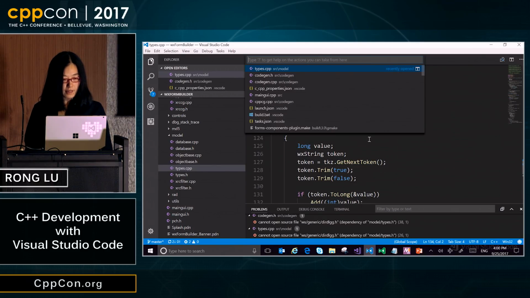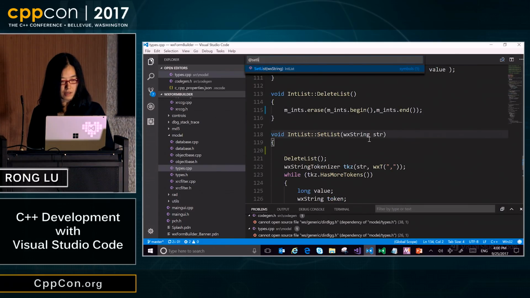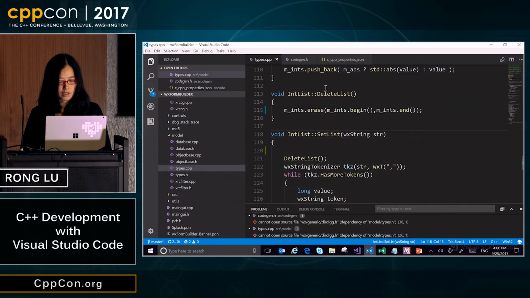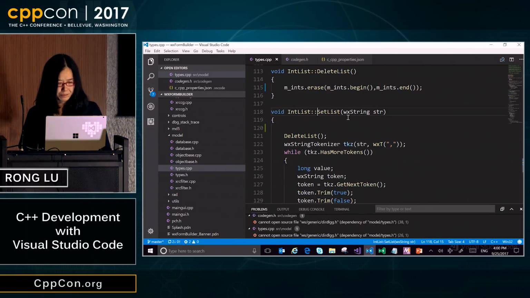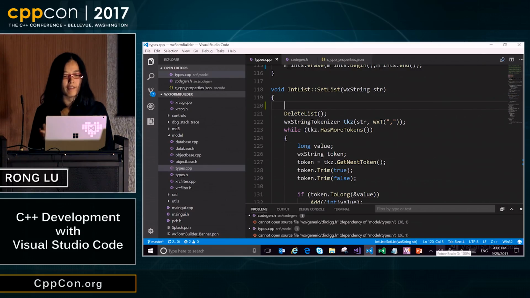So if you go here and type in @, it's going to populate a list of all the symbols. I can type in, I can do set list. It's just going to take me right here. And we could also navigate through to different files. That's really easy to do as well.